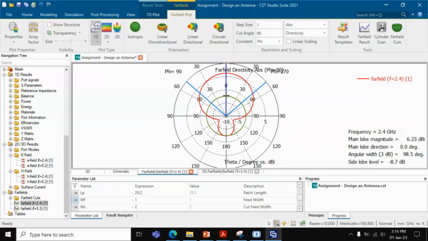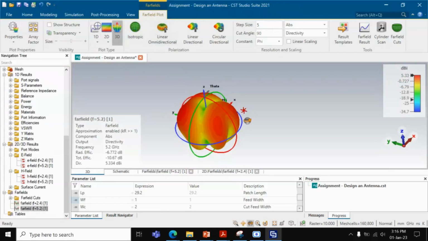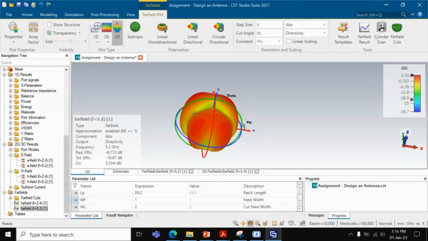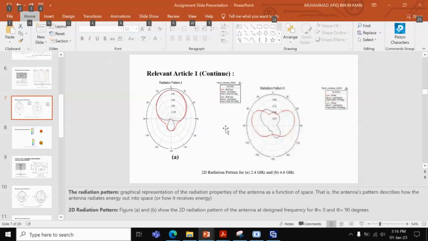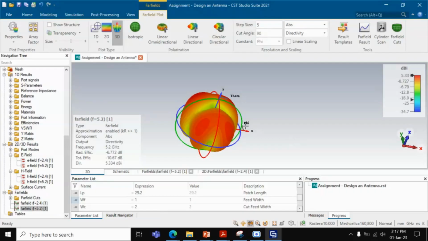This is the far field view for 5.2 gigahertz. We check the 3D first. This is the 3D radiation pattern. This radiation pattern is actually very similar to the U-shaped antenna, as I mentioned earlier. This is the U-shaped radiation pattern at 5.46 gigahertz, and this is my 5.2 gigahertz, almost similar.